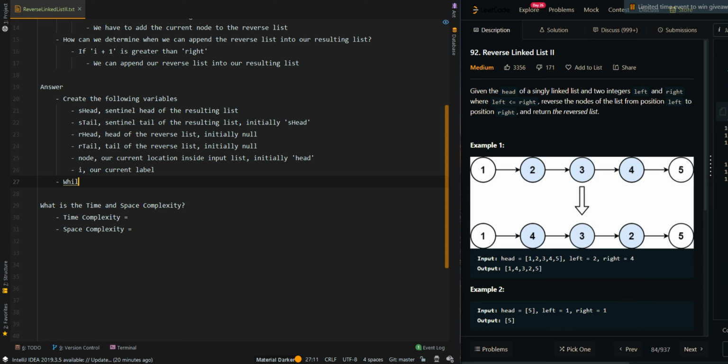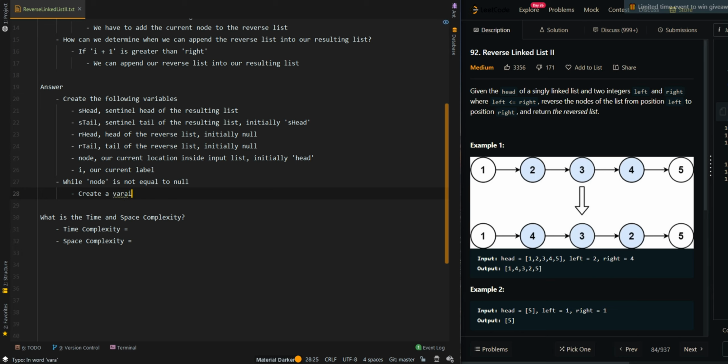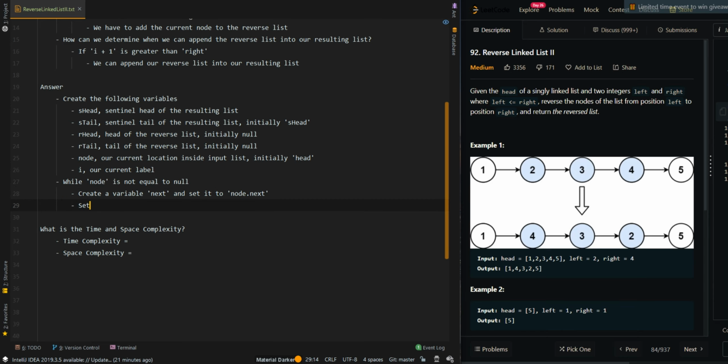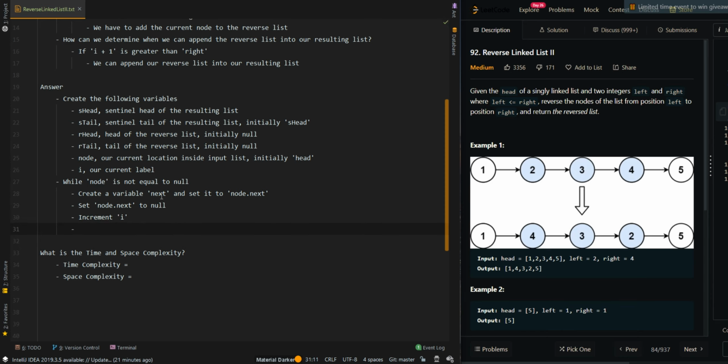So while node is not equal to null, this means we still have nodes to process, but before we disconnect the current node, we want to save the next node. So we're going to create a variable next and set it to node.next. Then we'll set node.next to null. This disconnects the current node. Then we'll increment I, our current label, because each node has a label, so currently we have labels 1, 2, 3, 4, 5.